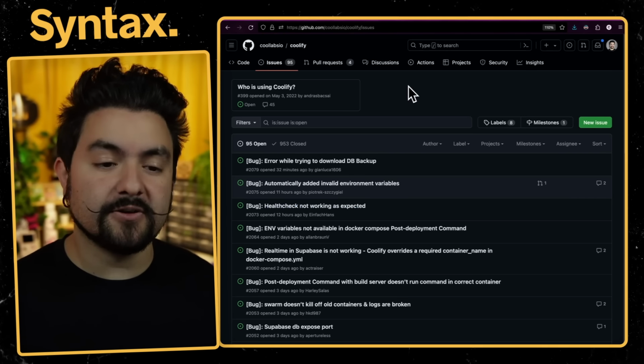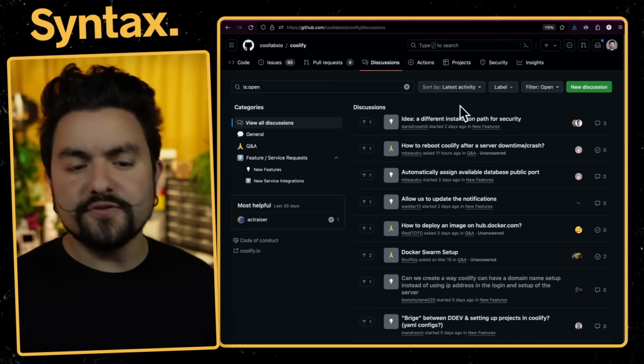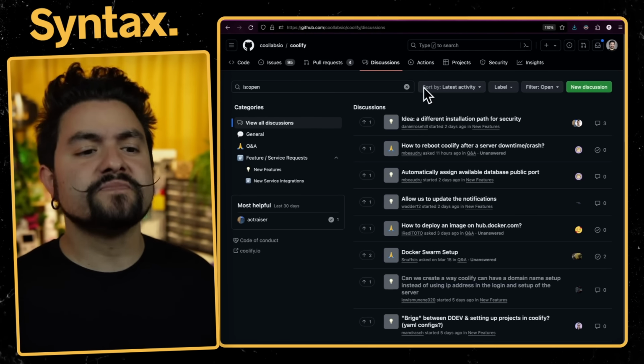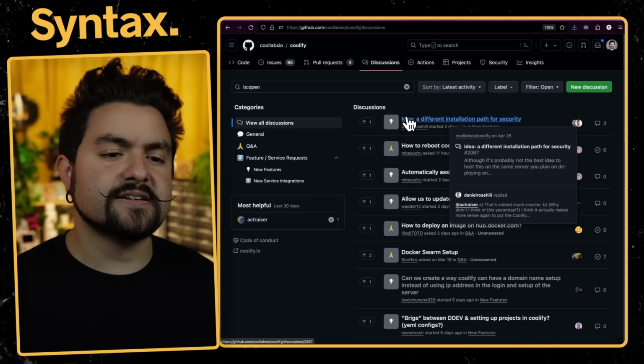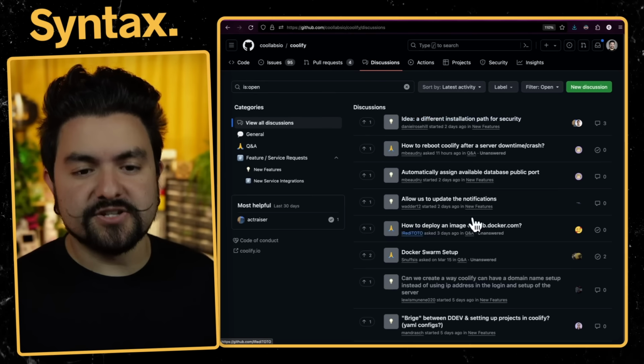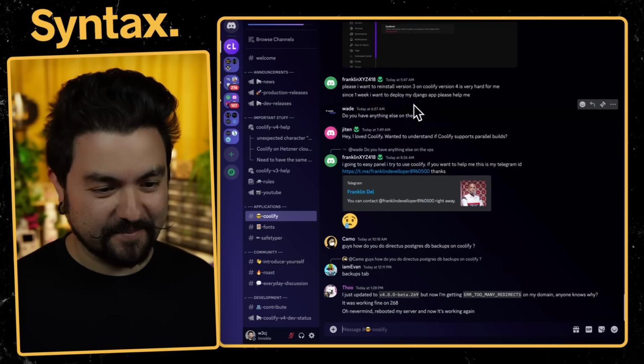If you have a feature request, that should happen over on discussions. So any idea for a new feature or something that you think Coolify should do, don't open an issue, open up a discussion. Technically, you could ask in the Discord first, but discussions are the place where you're supposed to be asking for new features and stuff like that.